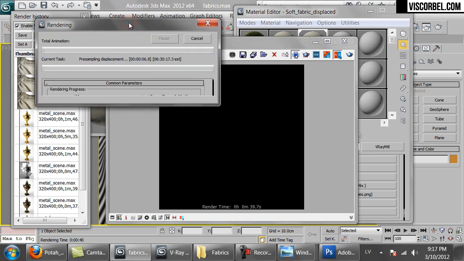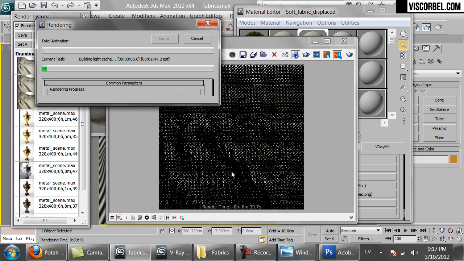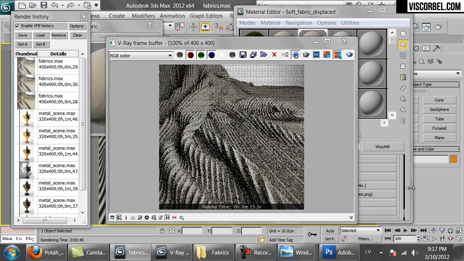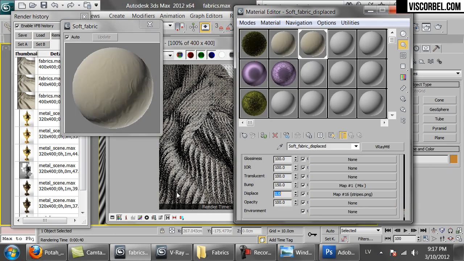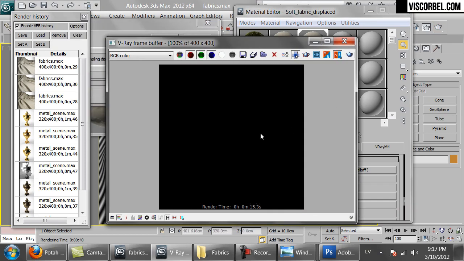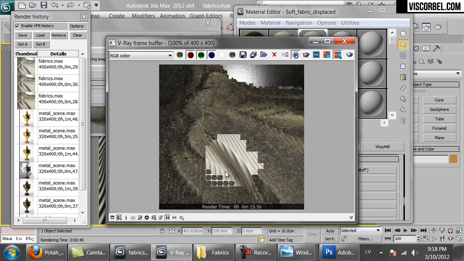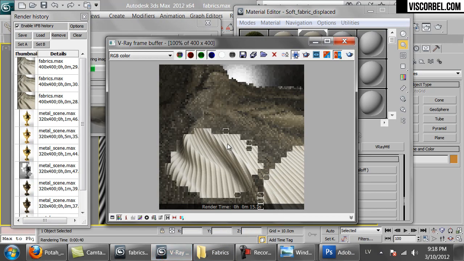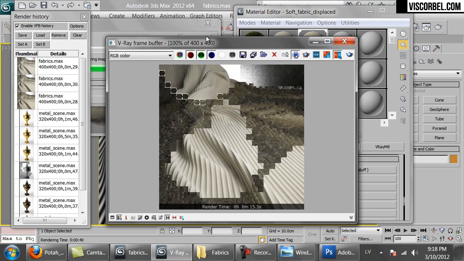So it's taking a bit longer to calculate. Okay, I can already see that this is too strong. Let's try it at 1. So that's a basic fabric with some 3D displacement. You can create many different images: stripes, squares, circles, complicated patterns, whatever you need. It's a nice effect.